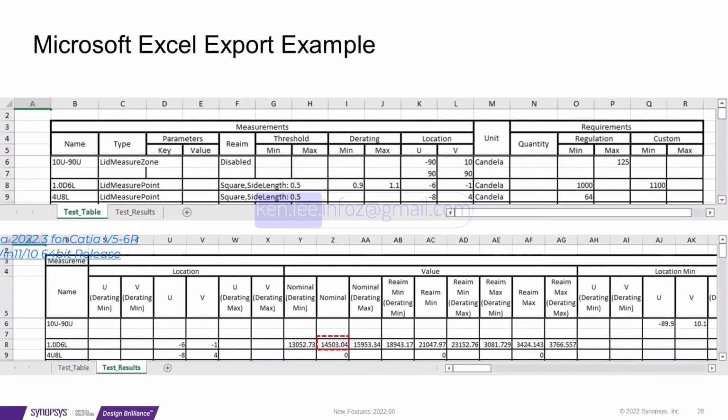Here is an Excel export example based on the data we used in advanced analysis. The spreadsheet contains quite a bit of data, so this slide is just to give you a first impression.